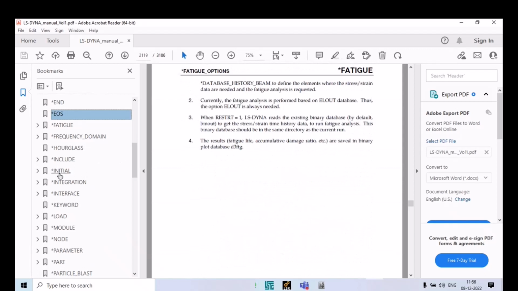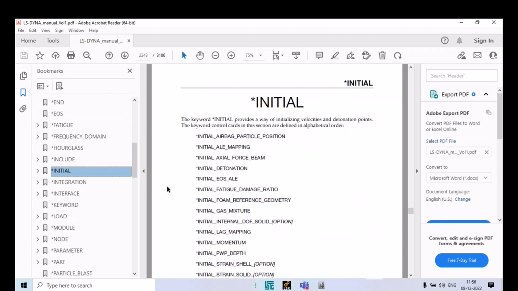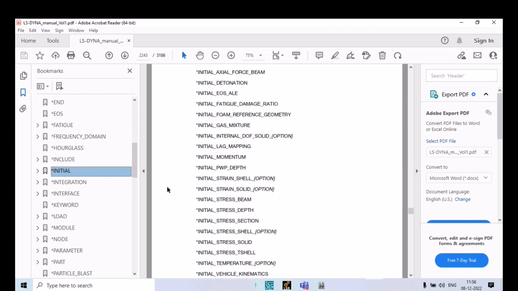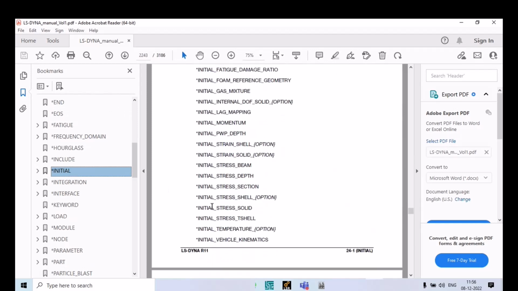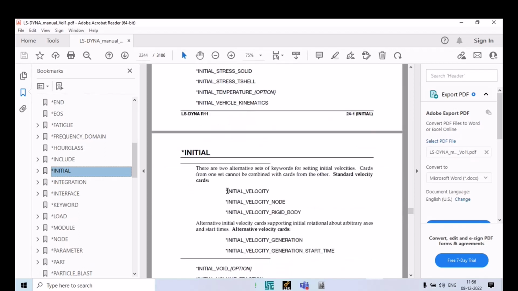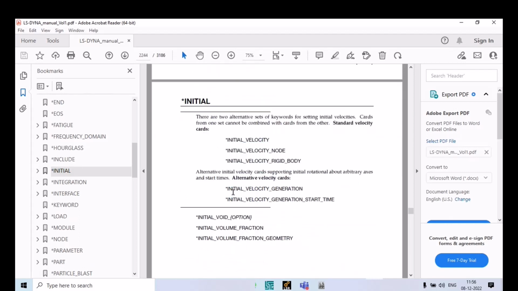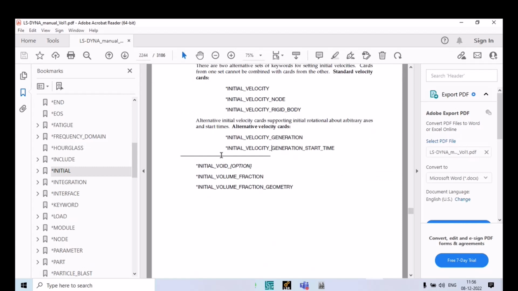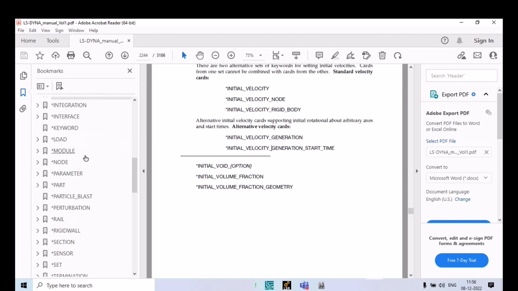For velocities and all, when we're defining velocities to the parts, we're using initials. Okay, so how is the velocity defined? There are different ways. If you define normal velocity, we can use the velocity option. If we are generating a velocity, like in explosion cases and all, we use velocity generation. So different cases are available.